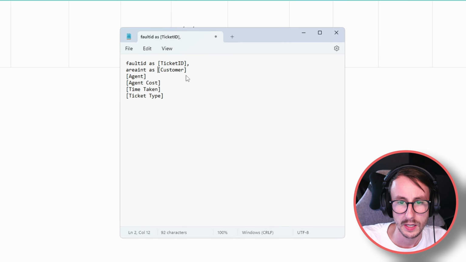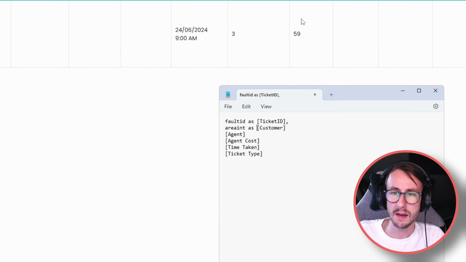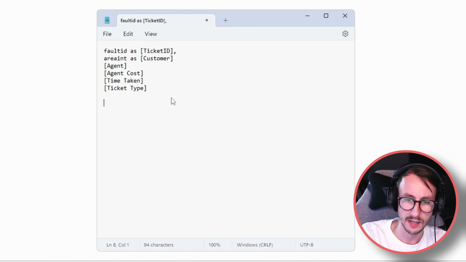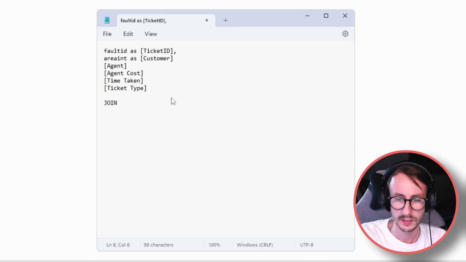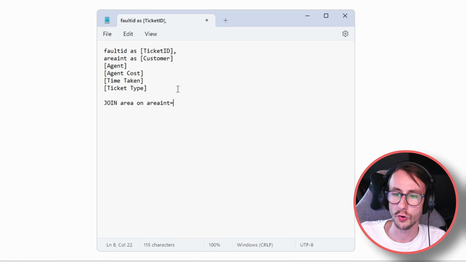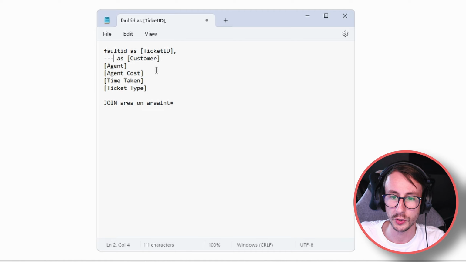Okay. The problem with that though is that areaint isn't actually the customer name. It's just going to show us the ID of 59. So what I'm just going to do is go down here and join the area table. We'll come back to that in a minute, on areaint equals something. So we need to join on the customer table, which happens to be area. I'll show you how we know that in a minute. And we need to put something in here for the customer.